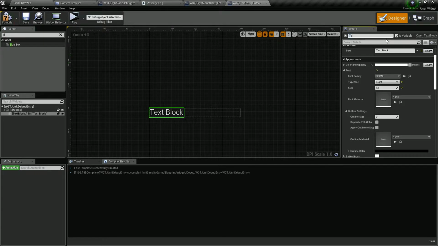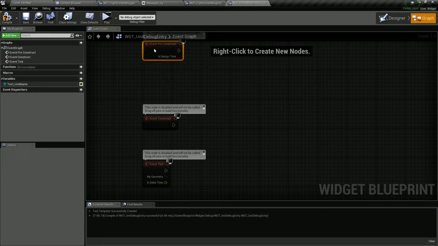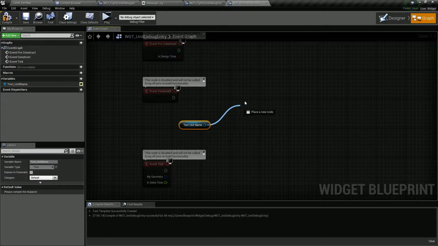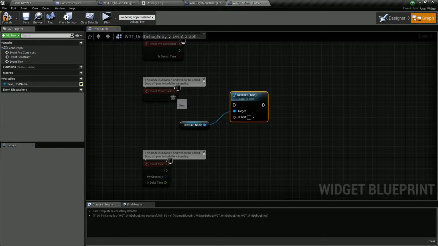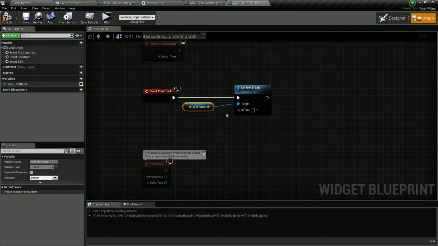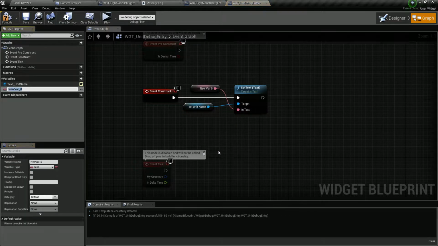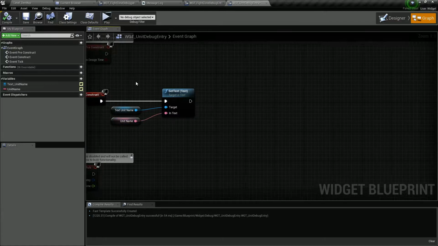The text is gonna be a variable unit name like this, and in construct is gonna grab its text, set its text to a variable of type text, and name is unit name. This is gonna be exposed on spawn and public.